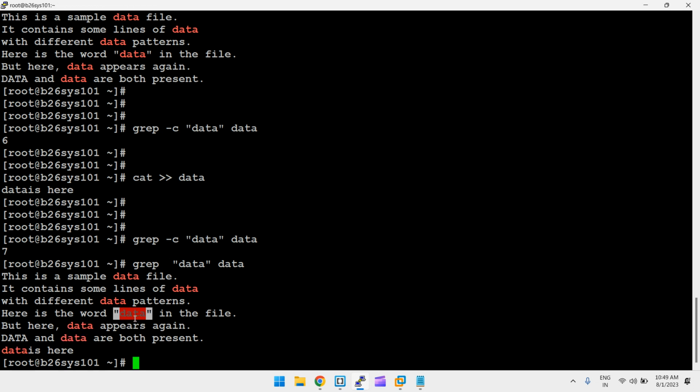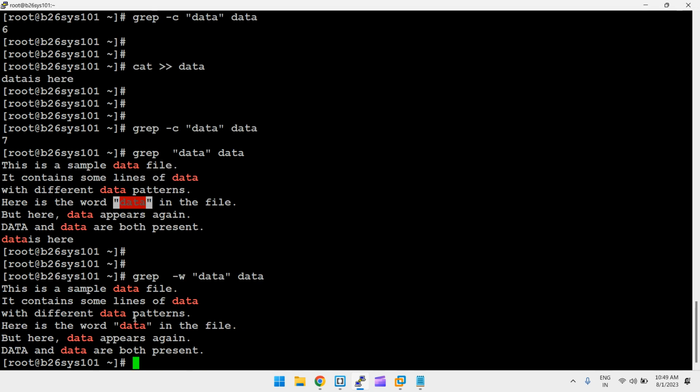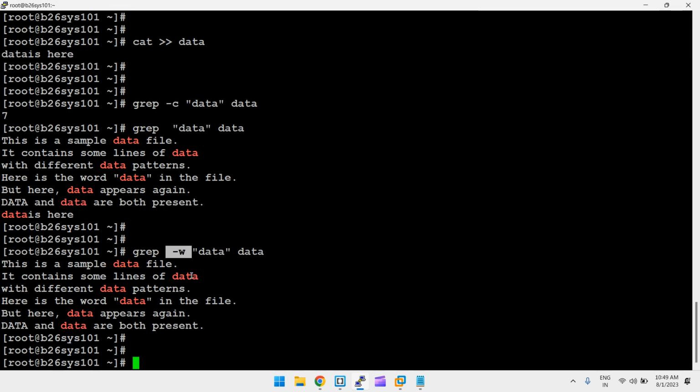Okay, if that is the thing, then what we can do is -w. -w means whole word. So only the specific word match, it will actually match. Okay, you can see data is not matching, right? So there is option W only to match the specific word whatever you kept, including spaces and everything. The word match actually. Okay, so there is option W.